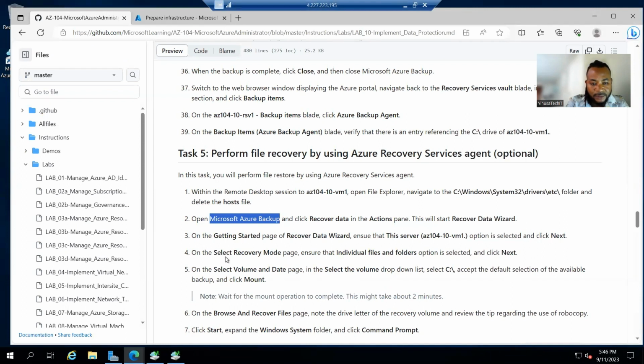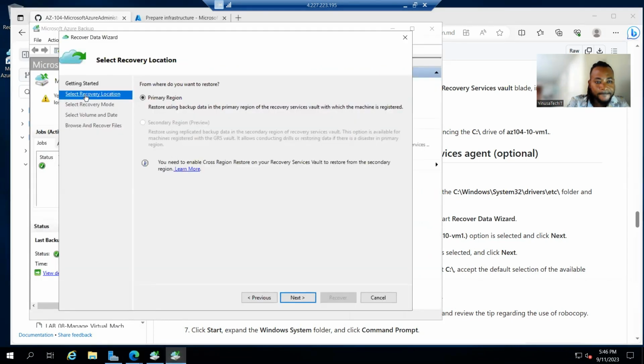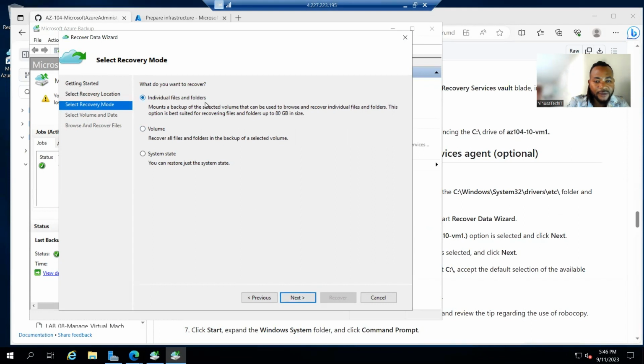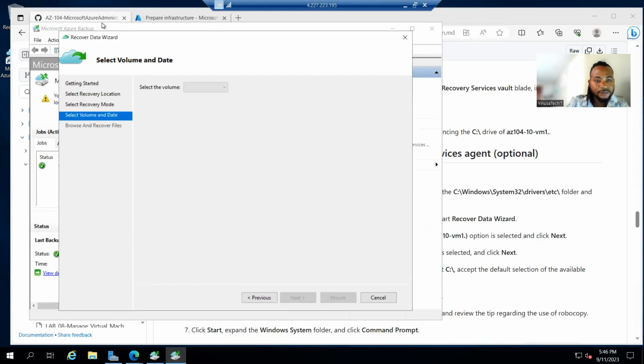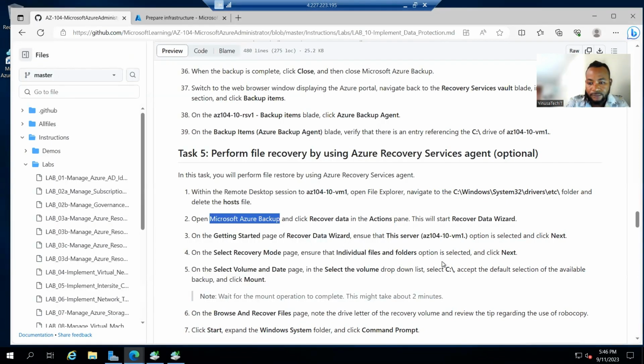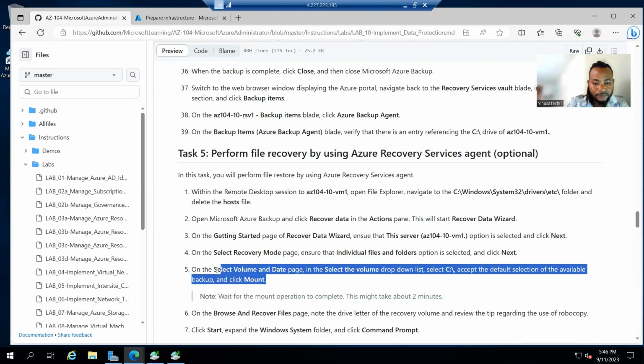Click on next. On the Select Recovery Mode page, ensure that the individual files and folders option is selected. So let's go there and see. Okay, click on next. Individual files and folders is selected. Click on next. And after that, okay, we're here. On the Select Volume and Date page, in the Select Volume drop-down, please select C drive and accept.